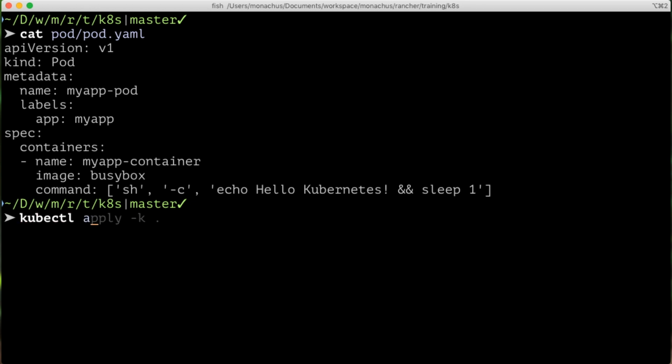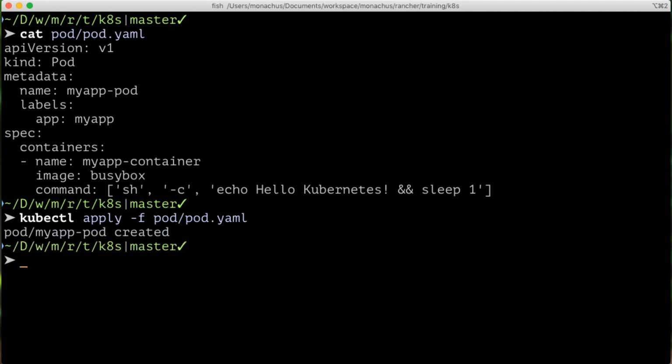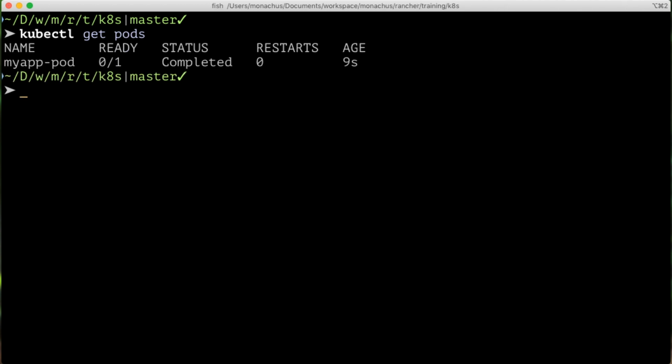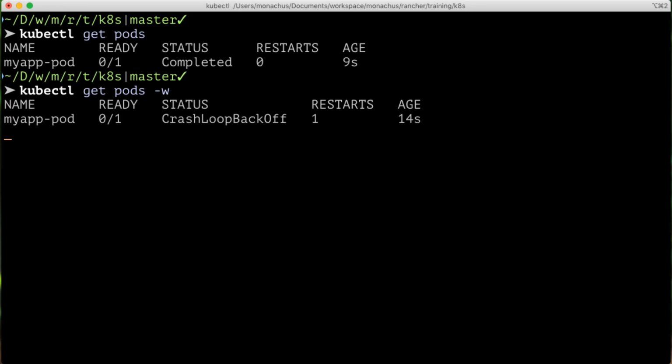In this case, we're going to use kubectl apply -f, and we're going to point it at the manifest that we want it to apply. And it says, great, I have done so. Now we're going to say kubectl get pods. And it's going to tell us that, hey, there's a pod. Now I want to pass it -w so that it continues to monitor this, and whenever there's a state change, it will update it for us. And you can see right away that the status has changed from completed to crash loop backoff.